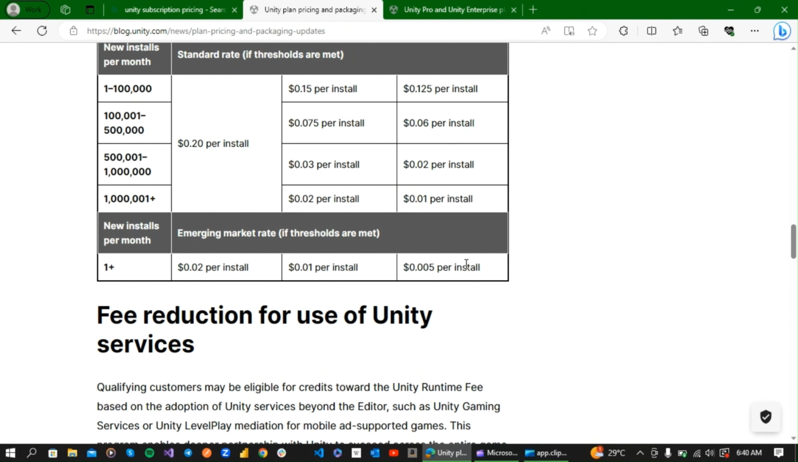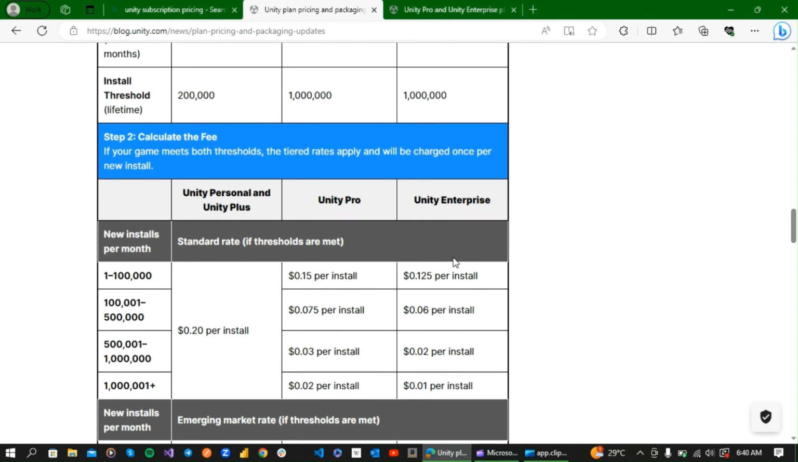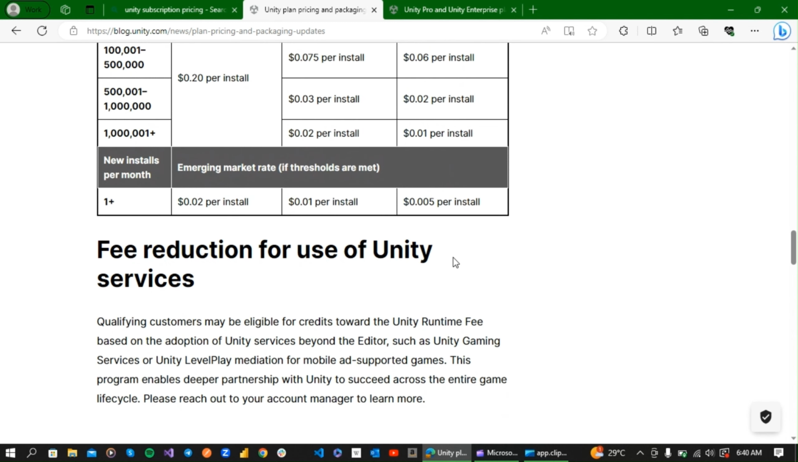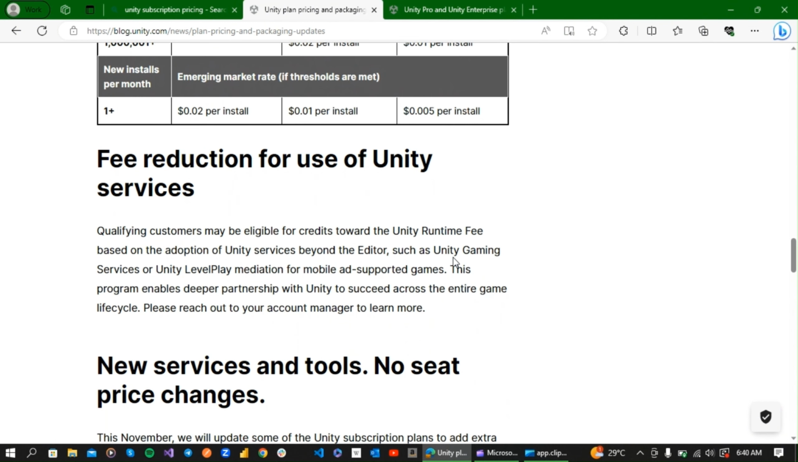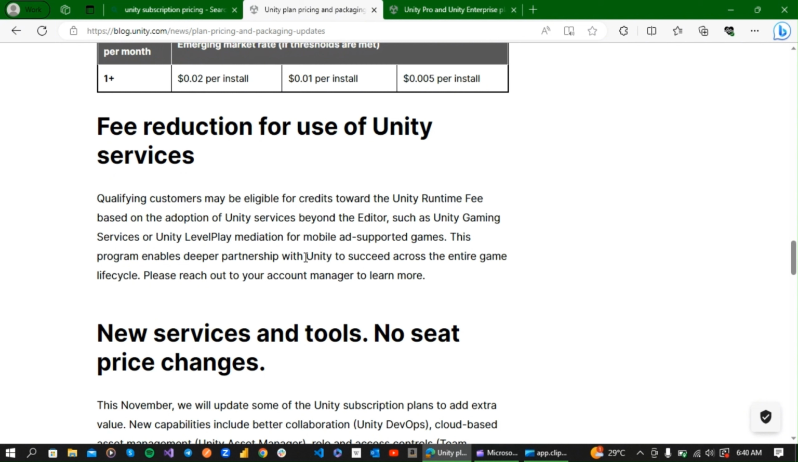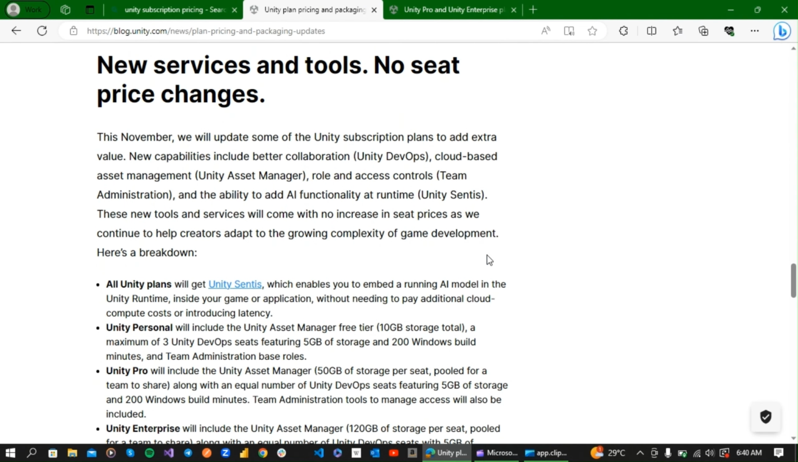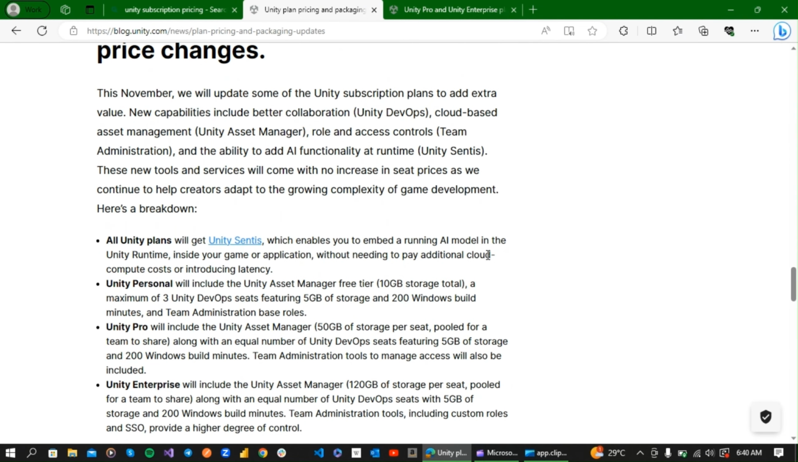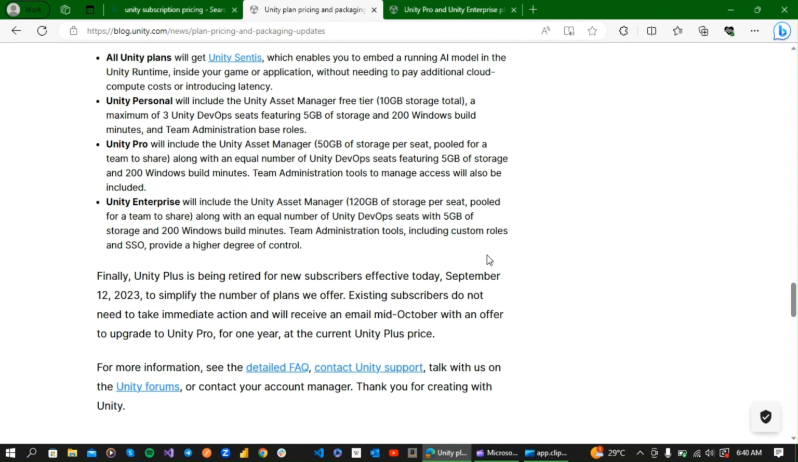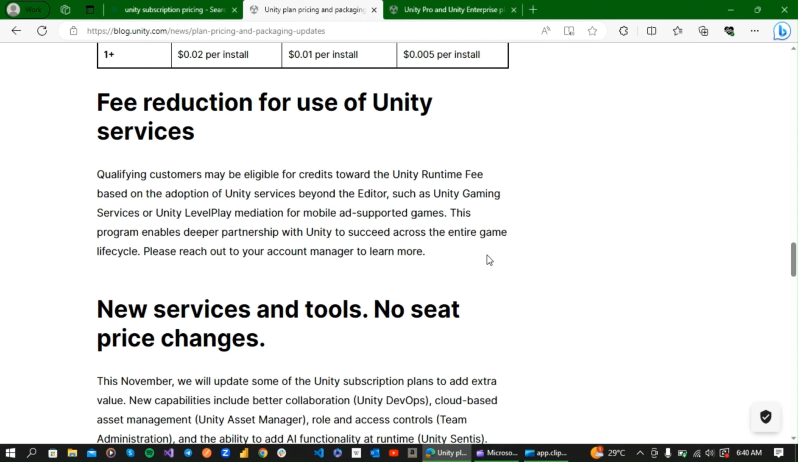So for the low income countries, this is actually the pricing, 0.05 per install. So that's for the emerging markets. So fee reductions for use of utility. All these are things that come with the packages and so many other things. So I'll be dropping this blog post in the description, and also make sure you go through it very well, keeping in mind this analogy that I've just gave you right now.